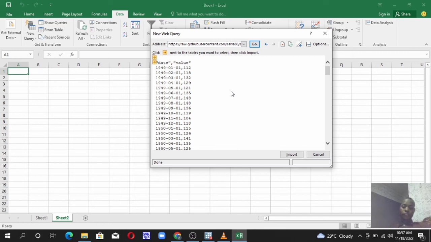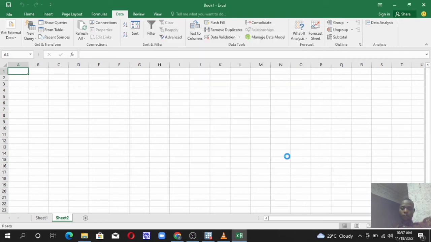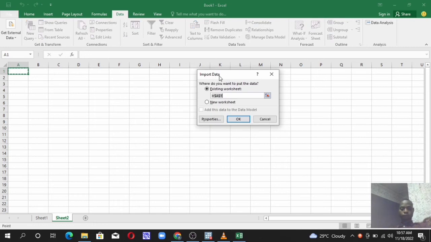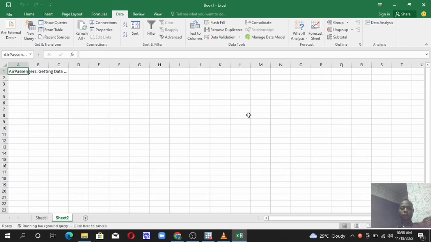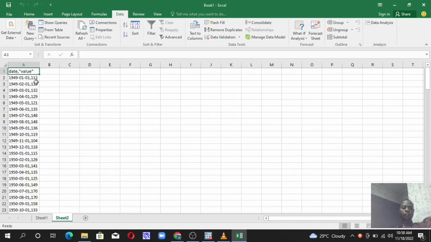You must be connected to the internet to do this, because you are getting it from the web. So I have the data set here now. The next thing is just to click on import. Once I click on import, it brings out this dialog box asking where you want to put the data. You can select an existing worksheet or a new worksheet. I want this existing worksheet, and then the next thing is to click OK. Once I click OK, you will see the data set imported.